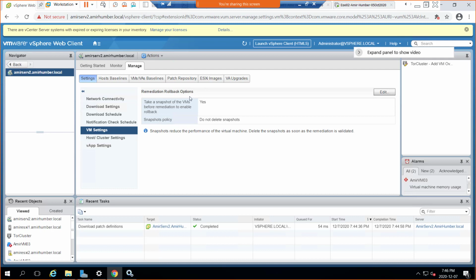Remediate rollback options. Suppose you want to go for rolling back your patch deployment. Suppose the patches were deployed on virtual machines, but during the patch deployment there was a corruption, or after that there was a corruption. So in that case, the remediation can do rollback as well.